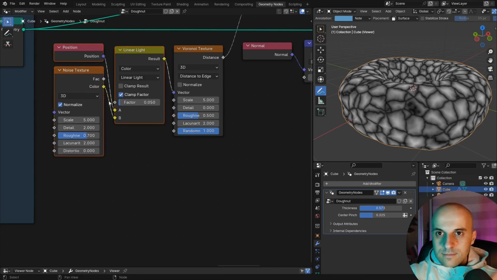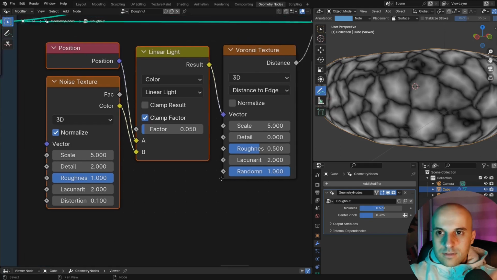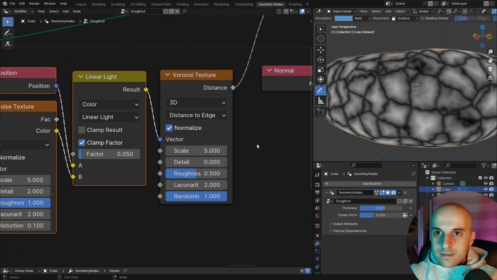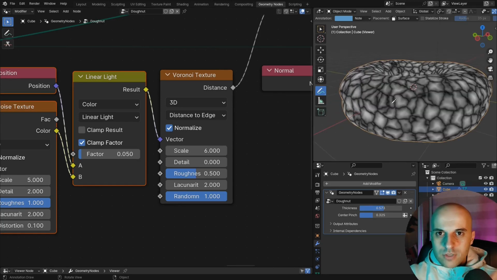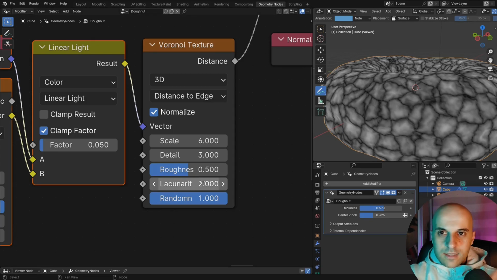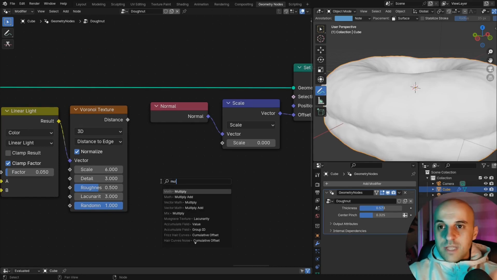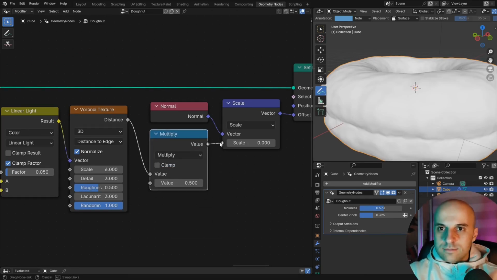Okay, we're gonna copy the distortion setup here and add it to the Voronoi in this vector socket. To the noise here, I'll max out the roughness and I'm gonna add a little distortion here, like 0.1. The Voronoi, normalize it. I think I'll increase the scale a bit to about 6, the detail to about 3, and the lacunarity a bit up as well to 3. Okay. Then multiply this and add it to the scale.